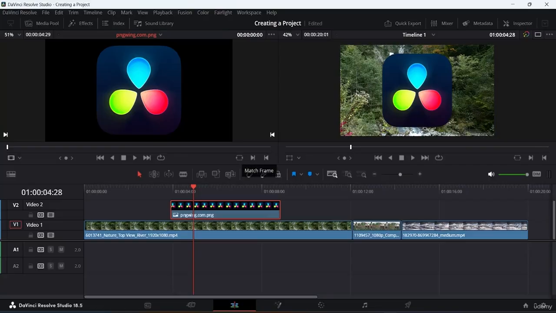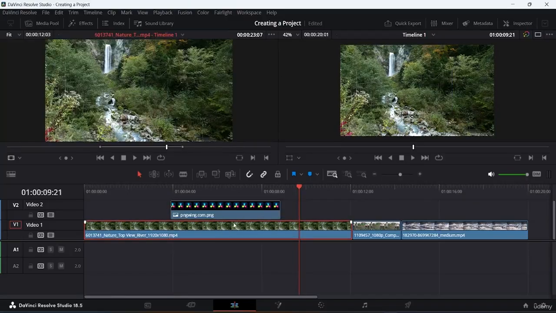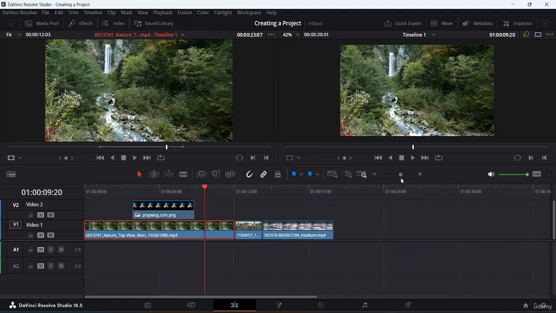Okay, and if you do want to match the frames, you can come here and check on matching the frames as well. So you will be able to match up the frame. Now if I just select it and click on this match frame, it will not basically work as it's already over here in my timeline. And if I want to zoom out a little bit, you can see I can zoom in and zoom out according to my need or my liking.